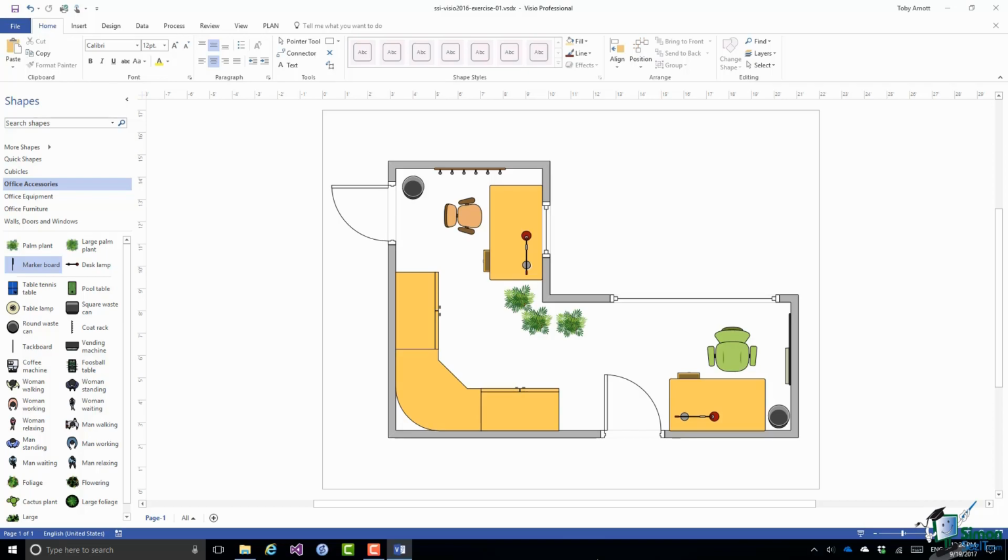And I suggest with that you look to the context menus for that sort of thing when you're dealing with doors. That's exercise 1.